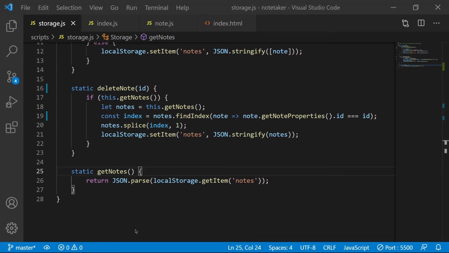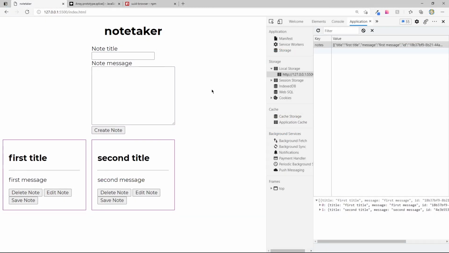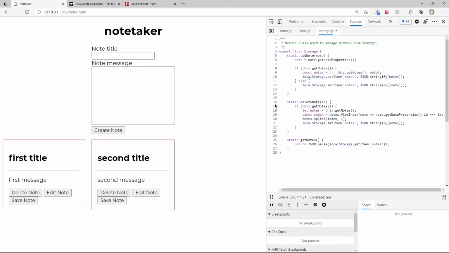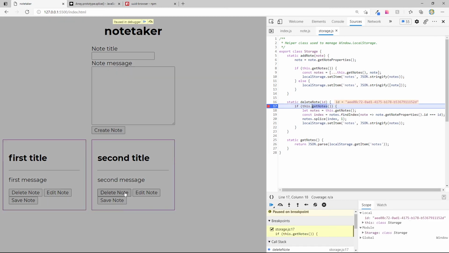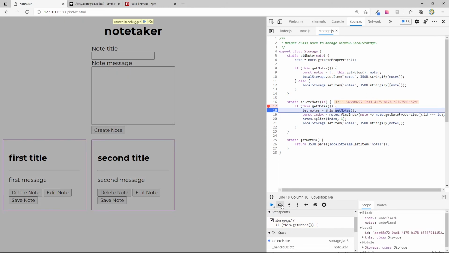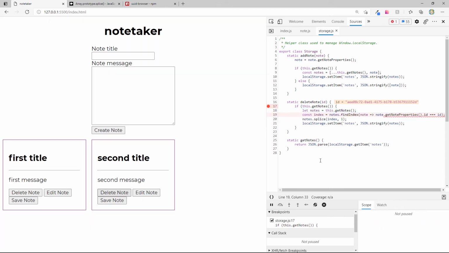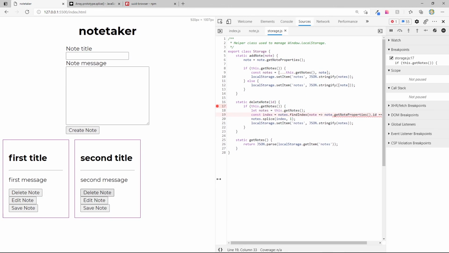Let's come back to the browser. I'm going to refresh my page here. Still have the same persistence we had before. This time I want to go to sources. I want to go to deleteNote with the ID. And now let's come here and say delete this note. Now we have a unique ID. We're going to get all our notes. I'm going to find the index. So let's see what's happening here. Notes.findIndex. Oh, that's why.